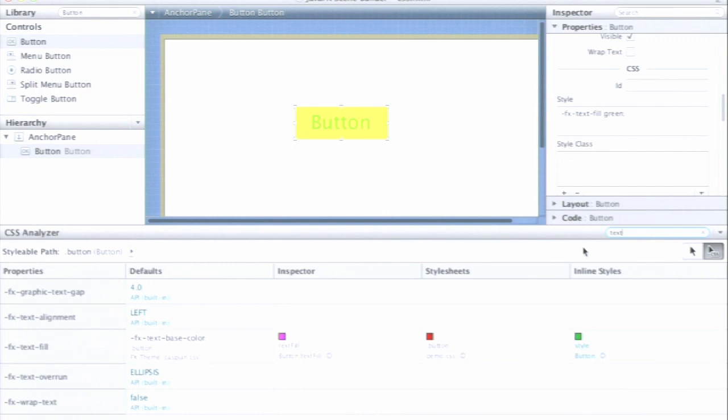And this table is dynamic. If I remove the style there, you see the inline styles have been removed from your table, and everything tries to keep in sync with the CSS runtime. So what you see there is what you get at runtime. We are not evaluating the rules in a different way. This is exactly the way it is done at runtime. Okay, so I am done with this first aspect of the CSS analyzer.